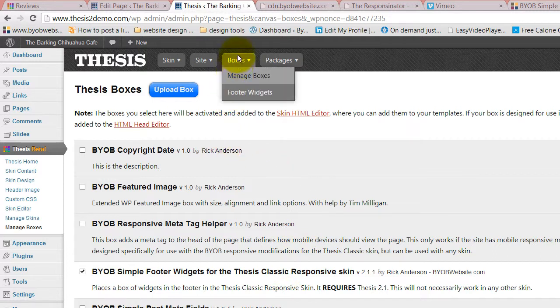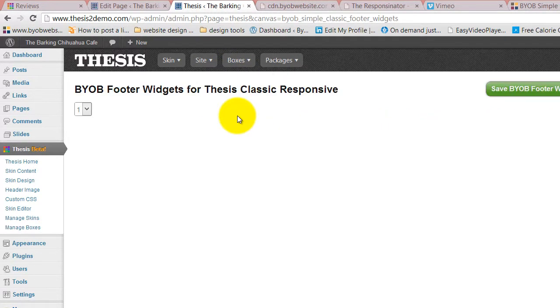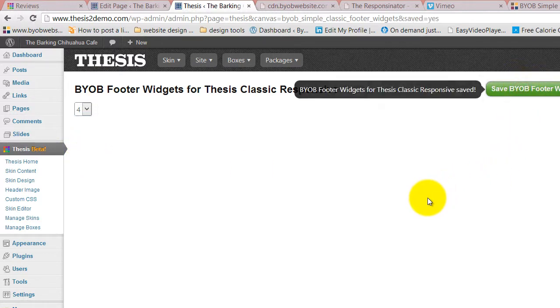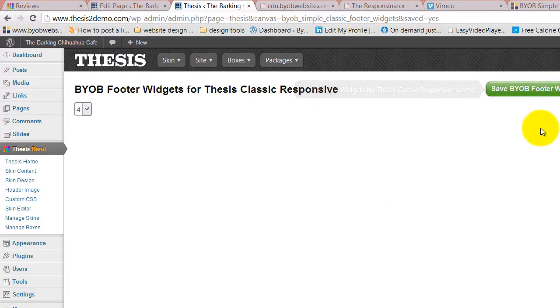And once that's done, you'll see this Footer Widgets menu item here under boxes, because that's what this does. This creates a menu item under boxes called Footer Widgets. If you click on that, it gives you the opportunity to determine how many widgets you want to show. You can show 1, 2, 3, or 4, right? I'm going to go ahead and show 4 and hit Save the BYOB Footer Widgets for Thesis Classic Responsive.